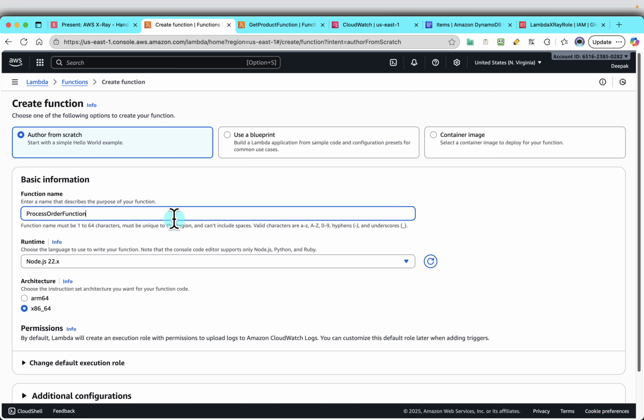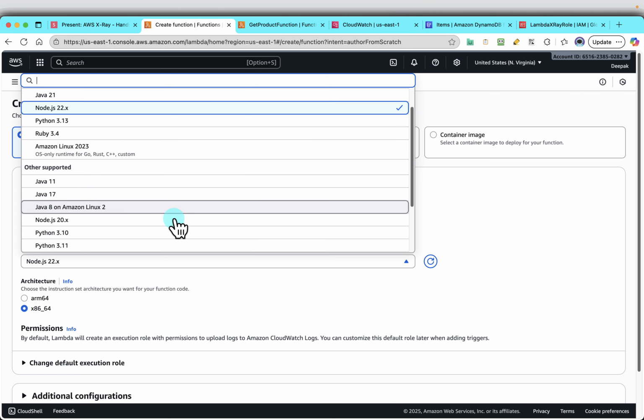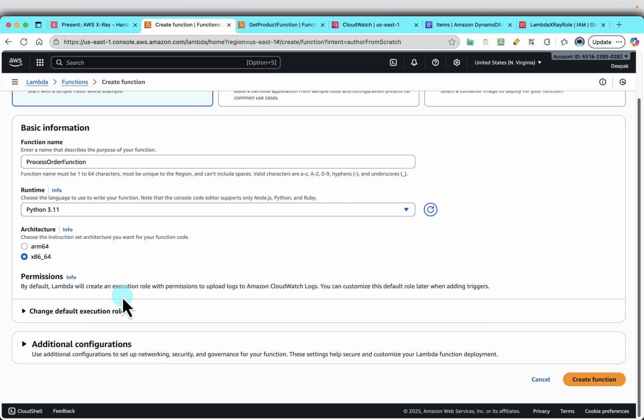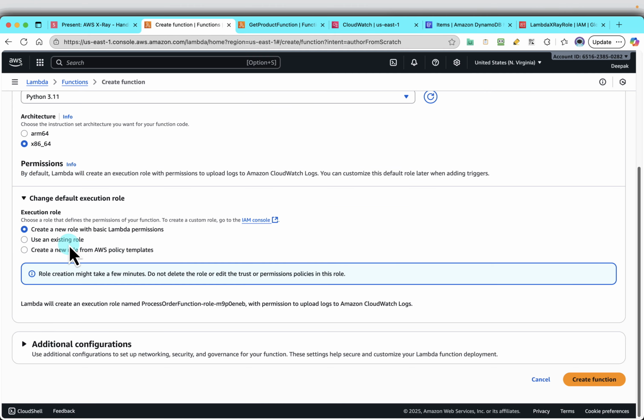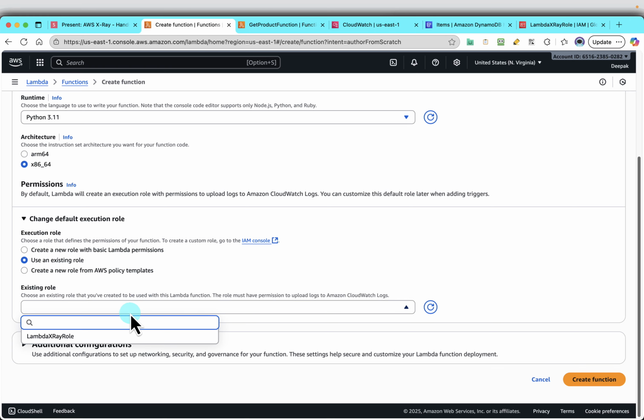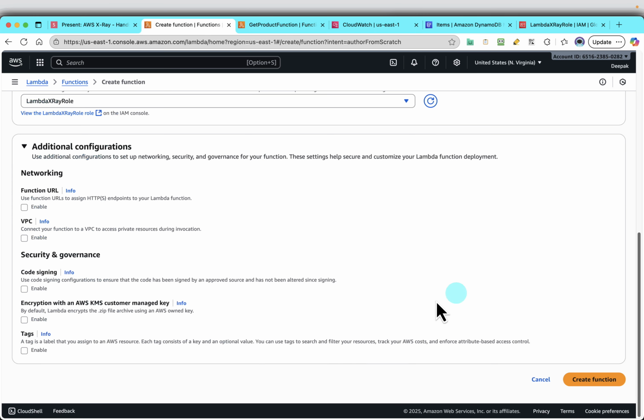So I just copy the function name. Runtime will be Python 3.11, same architecture, and I will make sure that the existing role is selected, and additional configurations default. Create function.